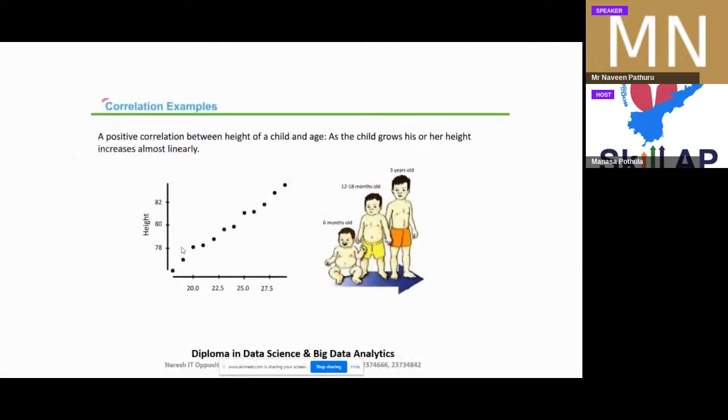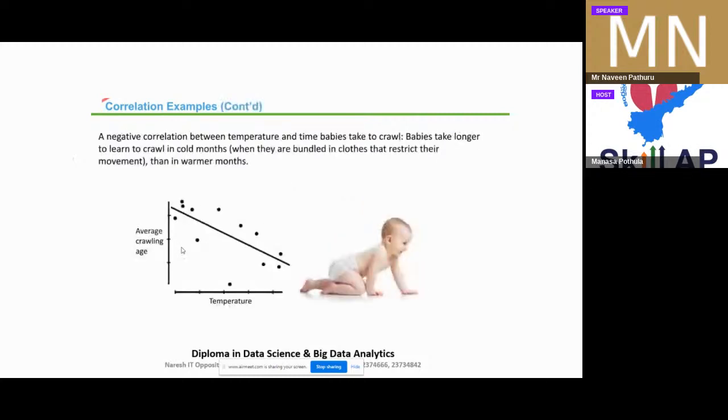This is an example of positive correlation: when the x-axis is more, the y-axis is more, the values are more. So they are positively correlated. The age of children is positively correlated with height. And here we have the temperature, which is negatively correlated with the time taken by babies to crawl. Babies take less time to crawl when the temperature is high. When it is cold, babies take more time to crawl. So this is negative correlation, guys.